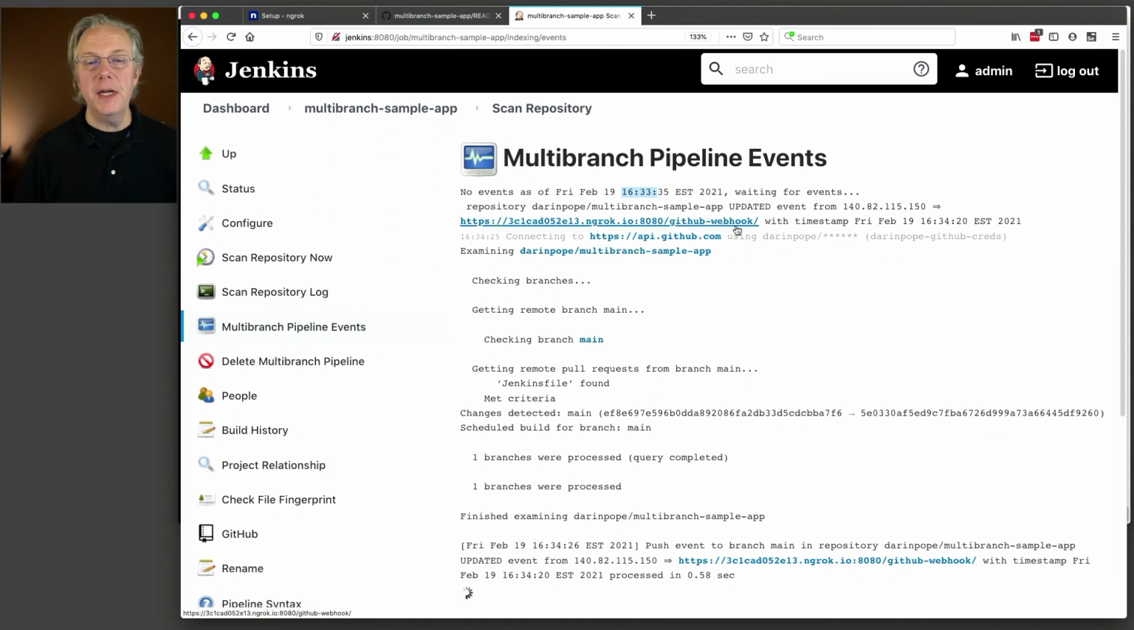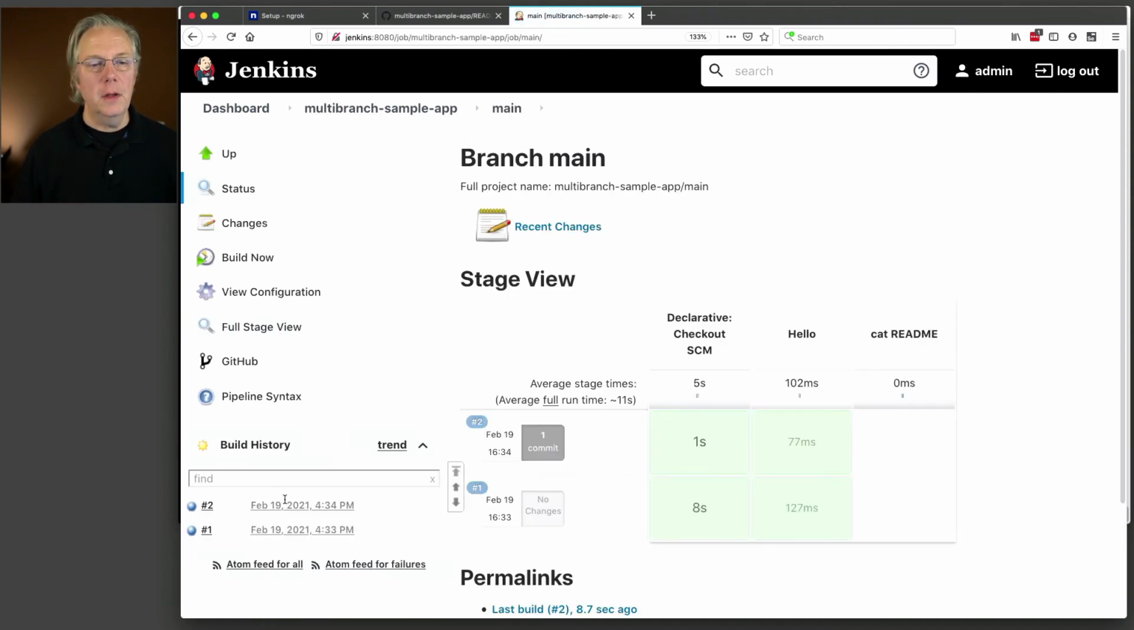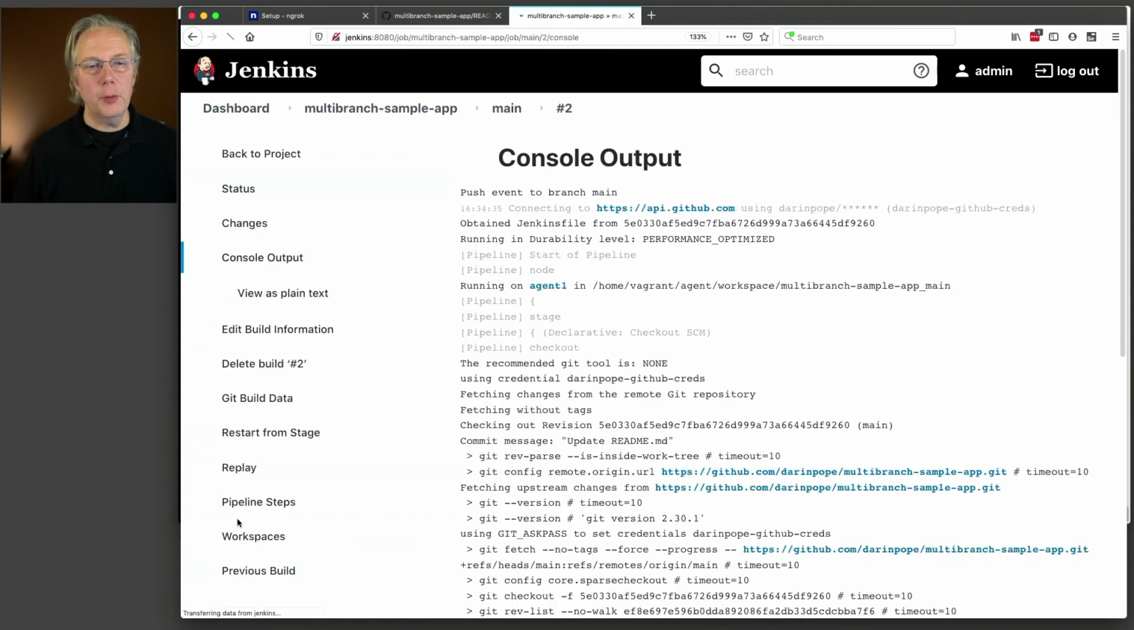It passed down to GitHub Webhook. It did the pull. Everything looks good here. Let's go and take a look at our main branch. And we can see that there was a second job run based on a push event to branch main. And that's it in a nutshell.